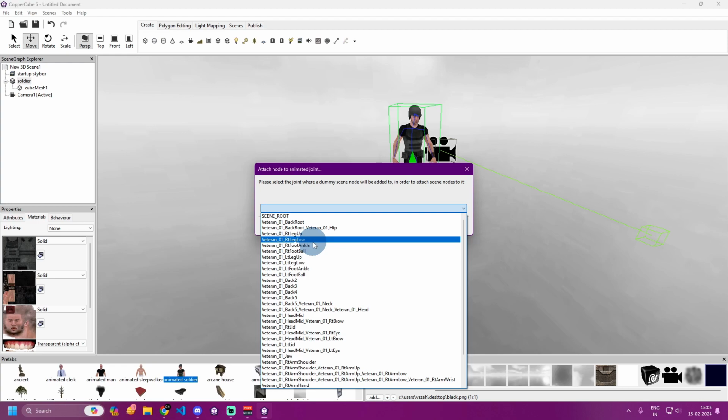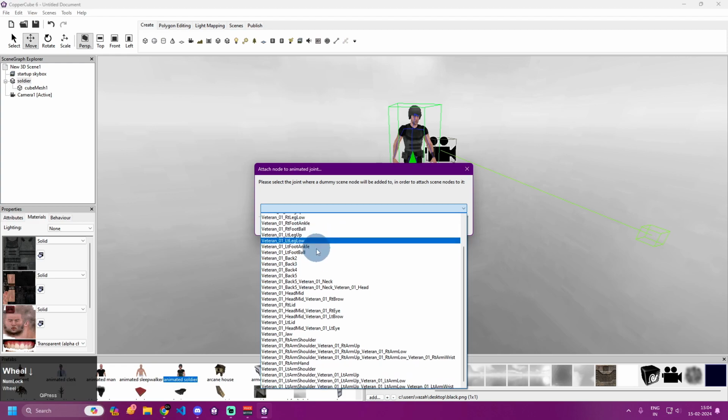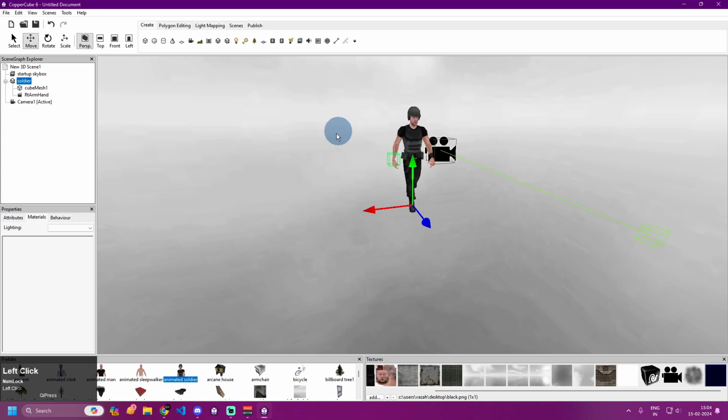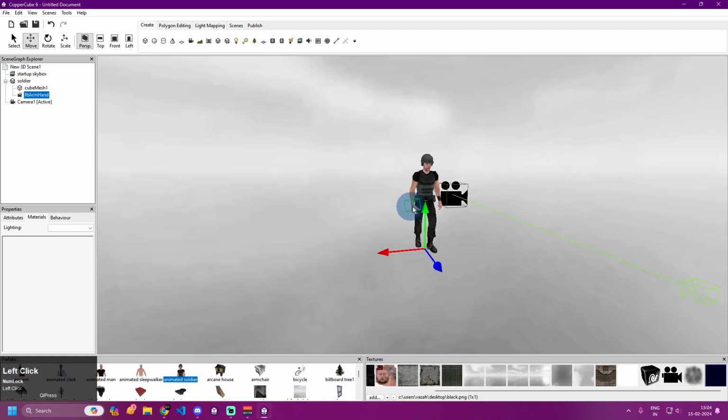those names will show up here. So for this particular character, we have root, right leg up, right leg low, right foot ankle, right foot ball, left leg up, like this. So I'm going to simply select this right arm hand and hit OK. What it will do is show you this green bounding box around the area of the bone position on our animated object, and it will also show this folder node under the animated object.